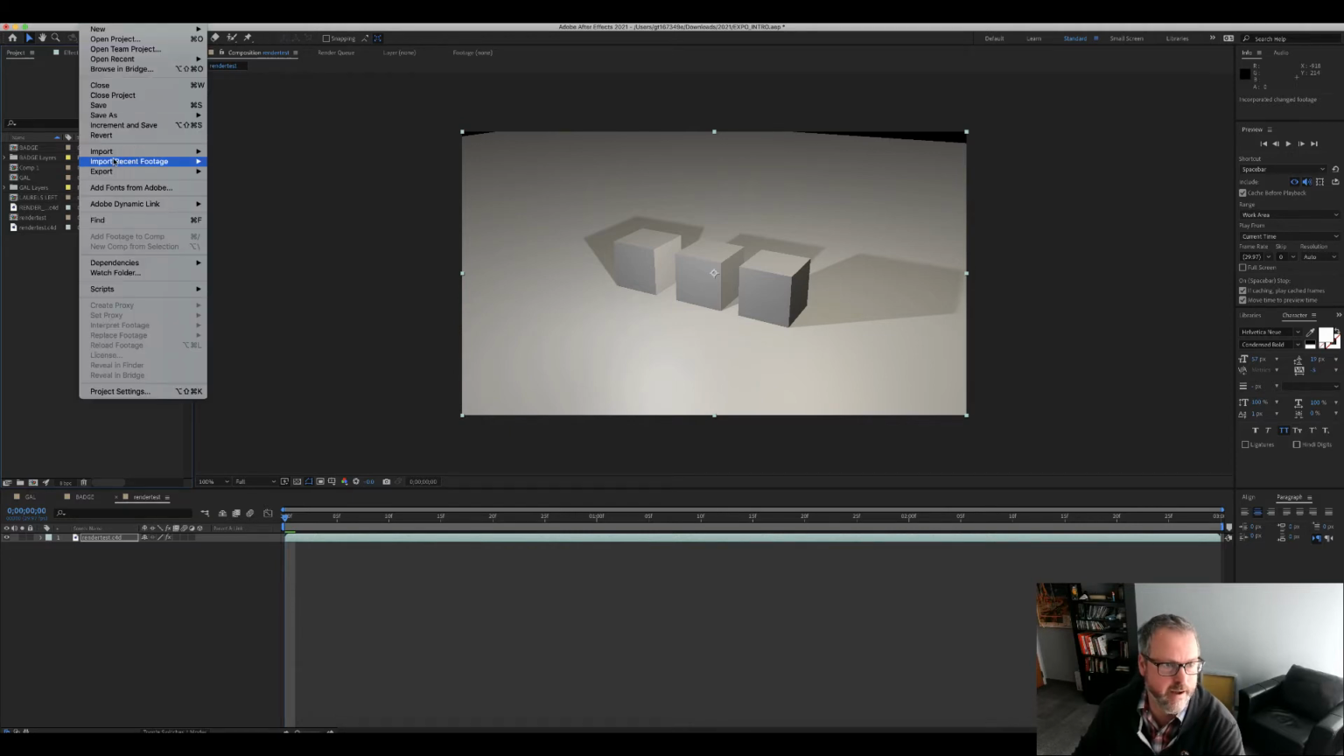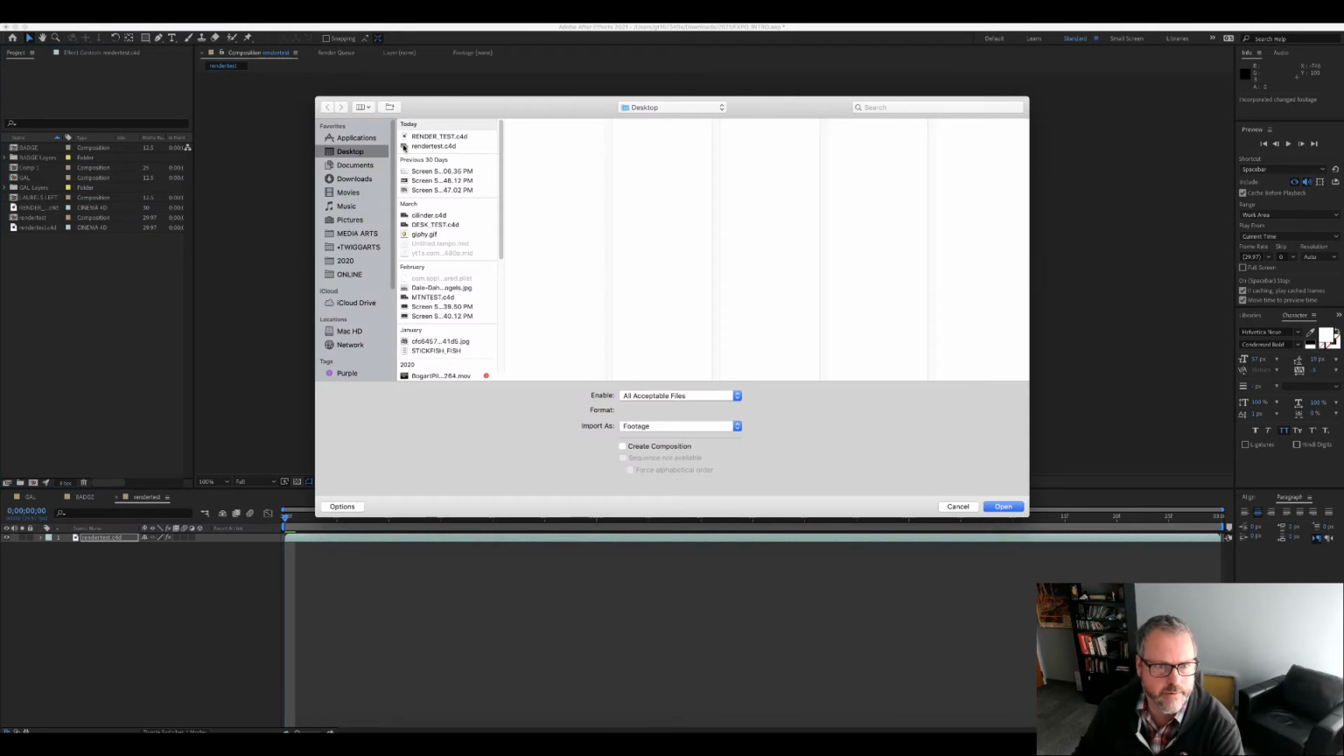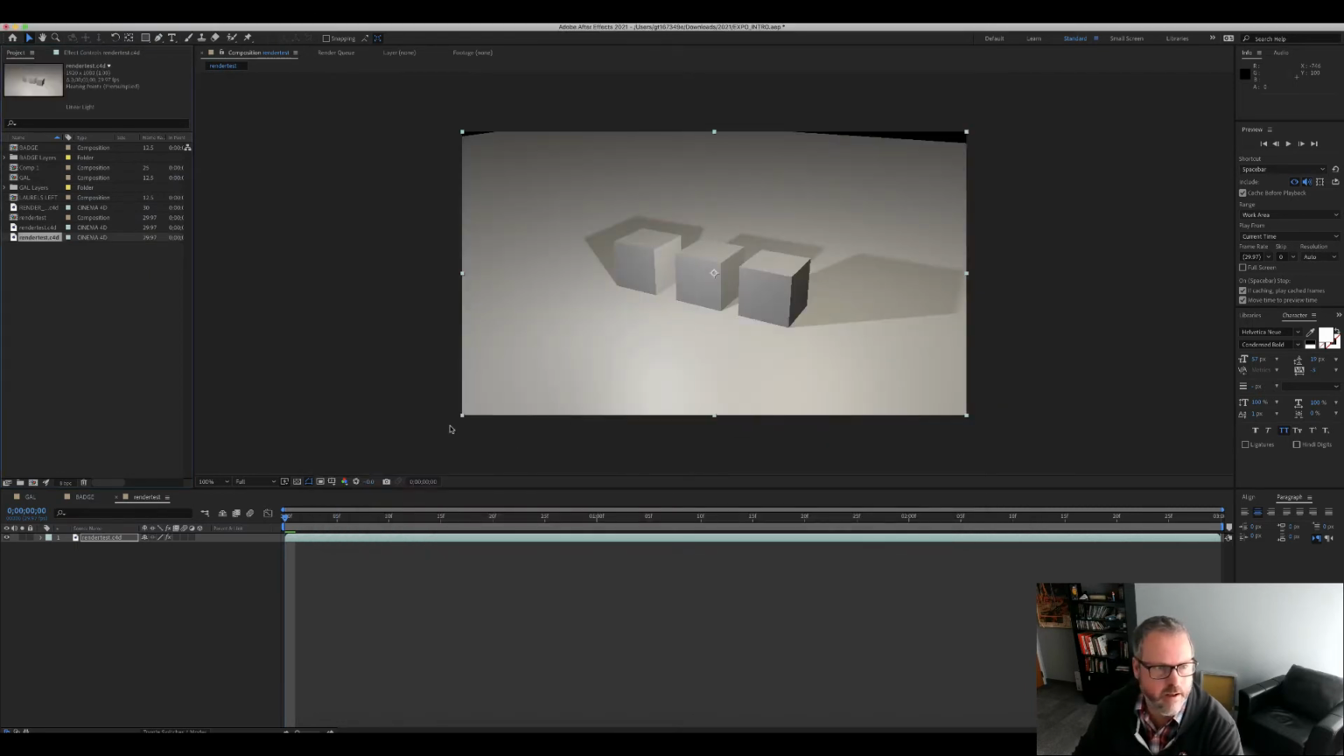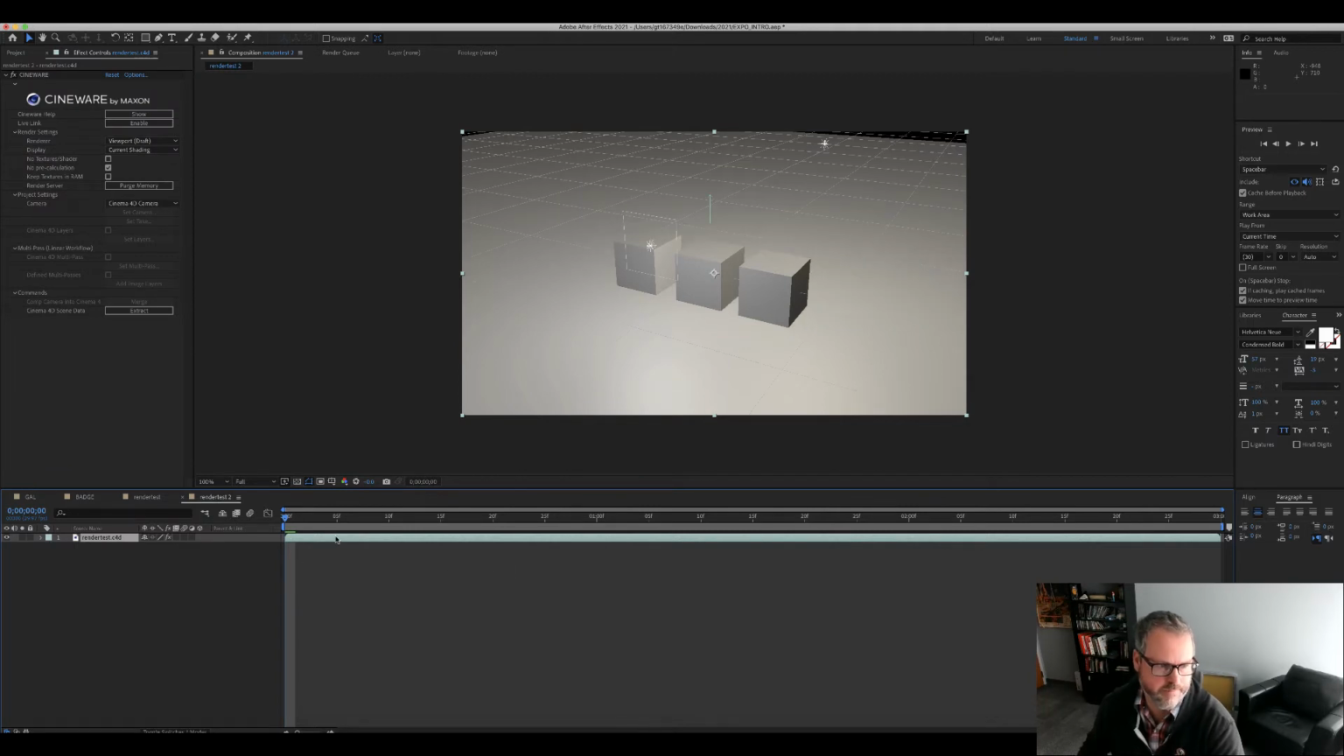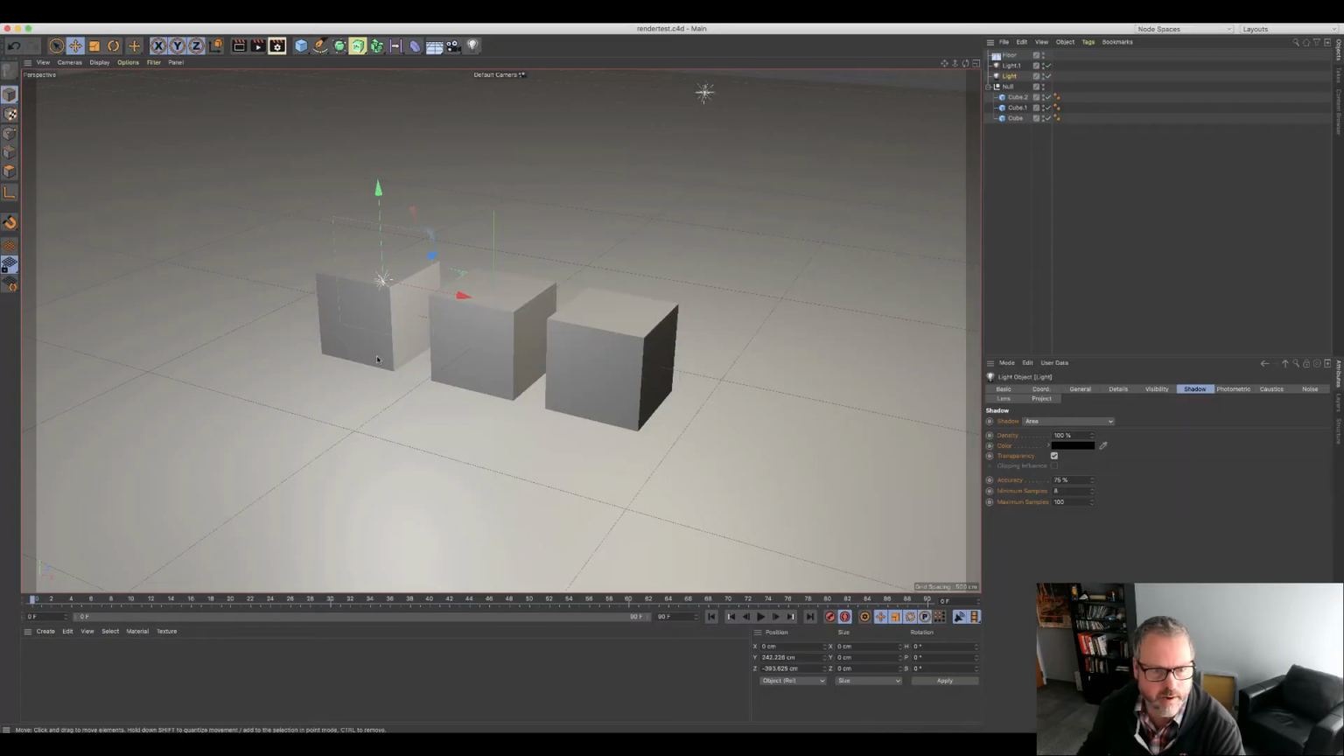So I'm going to say File, Import File, and there's my render test C4D file, and I'm going to bring that in, and then I just have to make a comp out of it. So I'm just going to drag that down to my new comp button, and I get something like this. It's a single layer. What I see is where I left off my project here in Cinema. I don't have a camera in here right now, but if I did, then the camera would be the active camera.